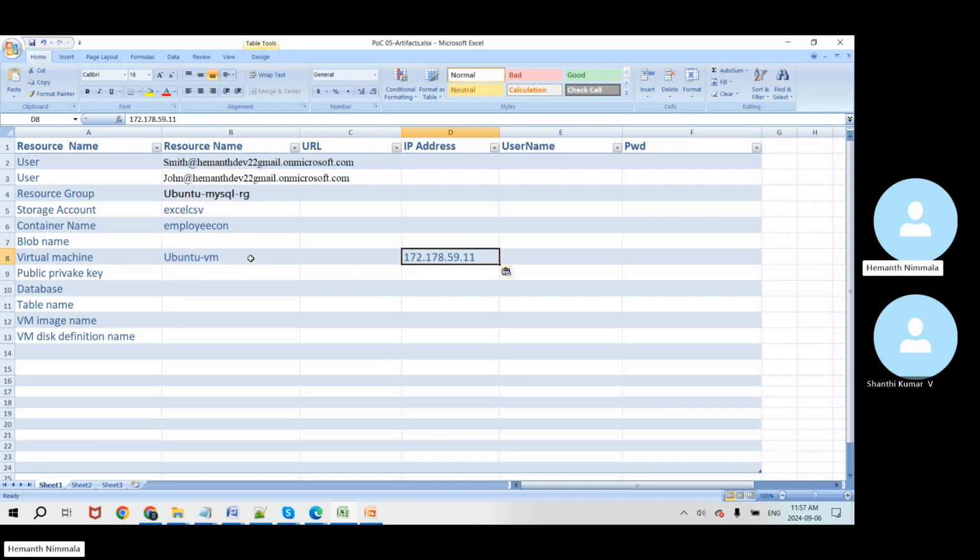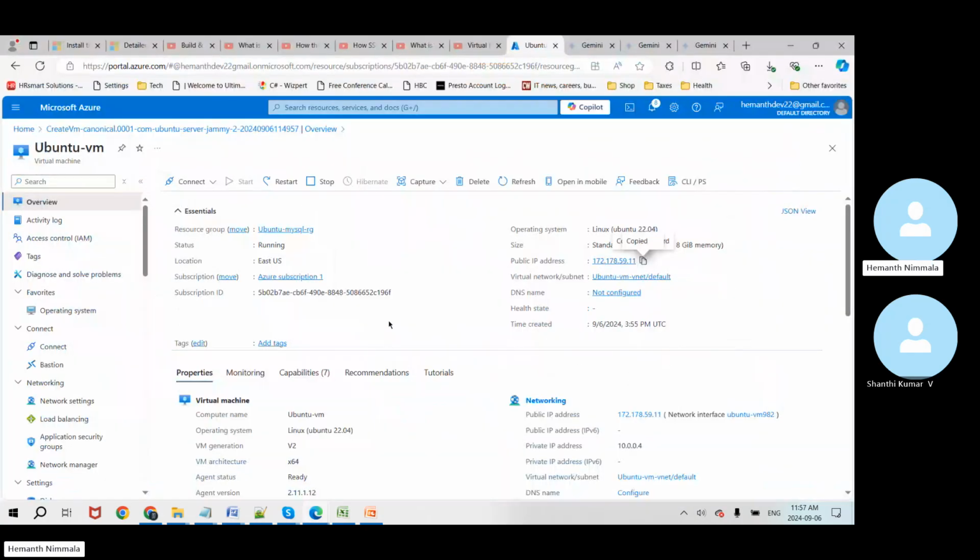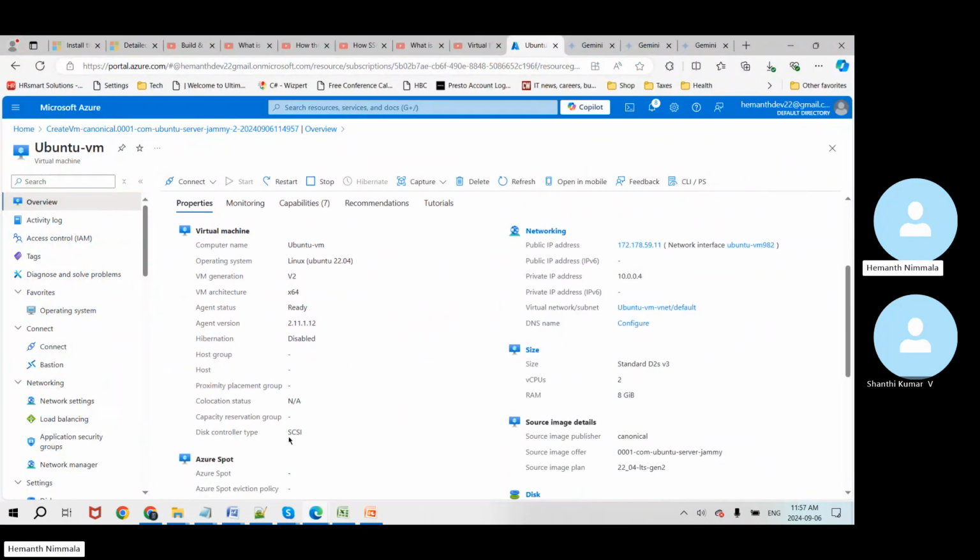Username I have given as Hemant for now. I'll just keep this here. Password, I don't think I want to type now. Go back. So you can see the instance is up and the agent status is ready. There's also a private IP address assigned. This will be helpful when resources in the same virtual network want to communicate. In that case, you don't need the public IP address.